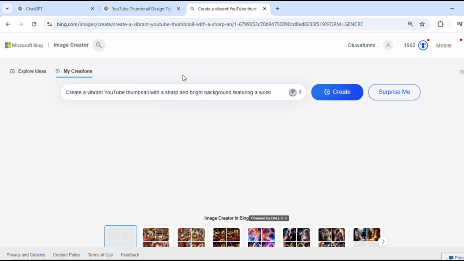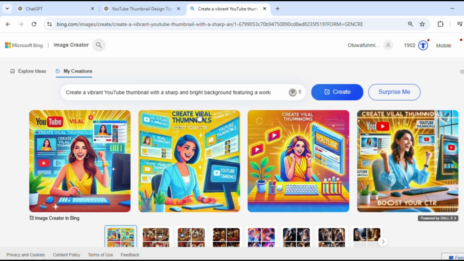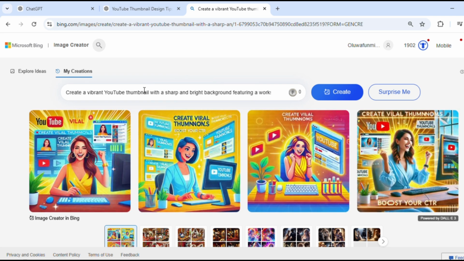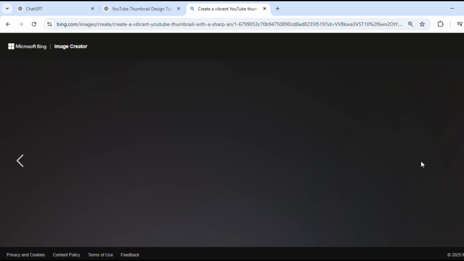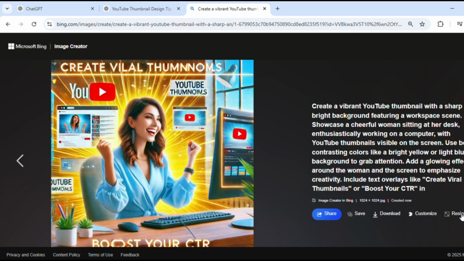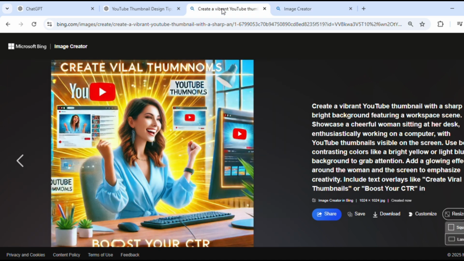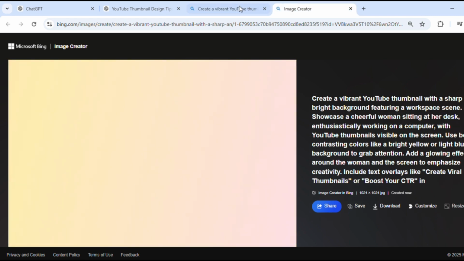If I'm not satisfied with all this, or if you are not satisfied, like now I was not satisfied with it, you can click on it. But if you are satisfied, all you just need to do is to click on resize and change the size to landscape so that it can automatically fit to your thumbnail when you want to use it. So it's still loading, then I click on close.